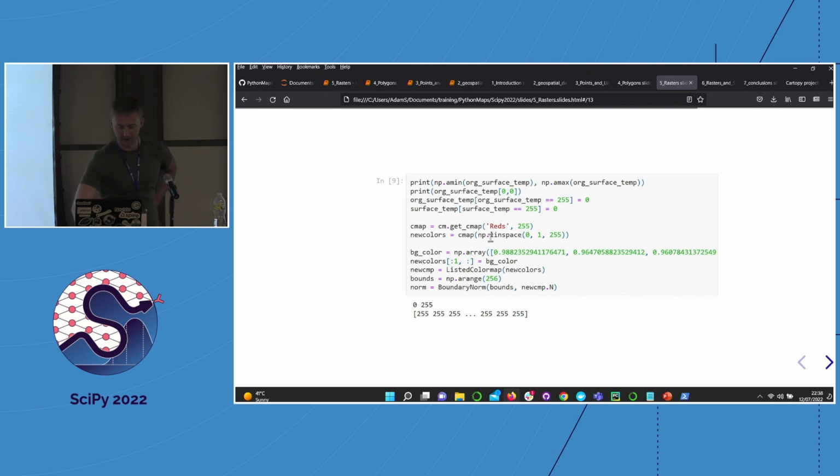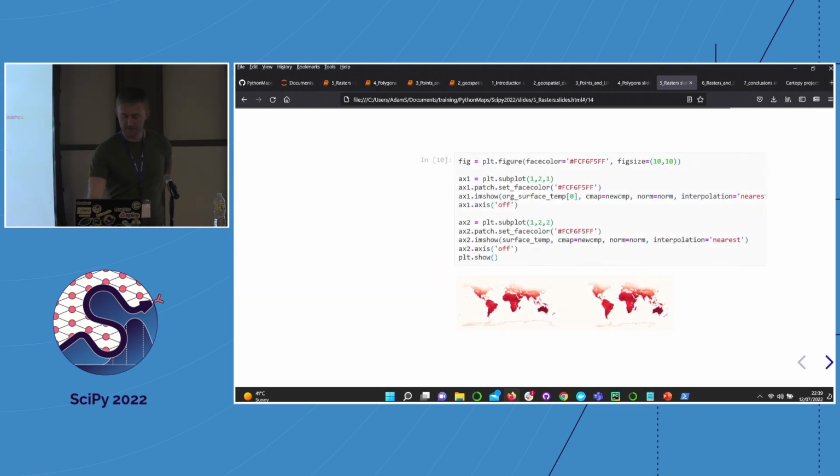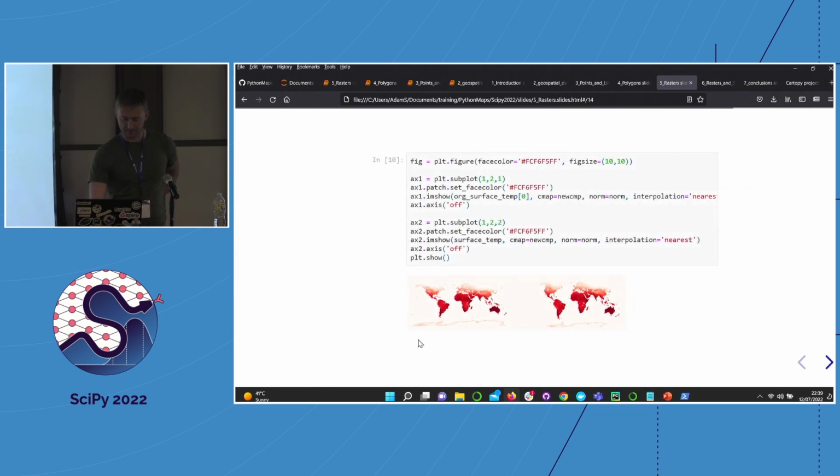And then I'm generating a color map. I'm using the reds color map. Don't really know why I chose that. Because it's surface temperature, of course. Yeah, you want hot to be red. Then I'm making a boundary norm object of 256 colors. And then when you plot your data, this is what you get. So the background is now nice and light, and it scales up to hot areas.